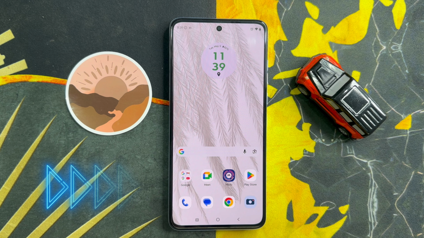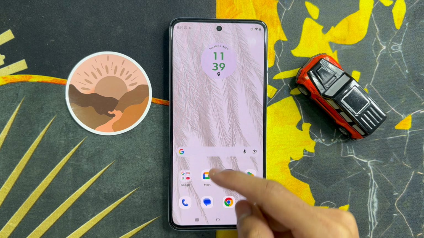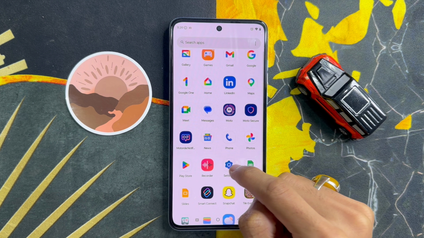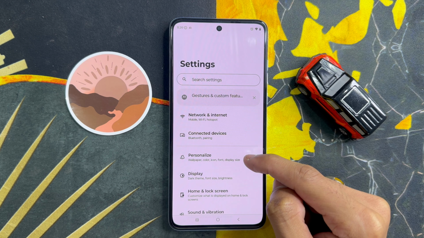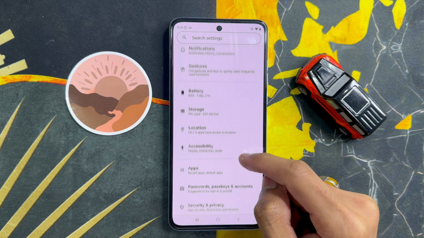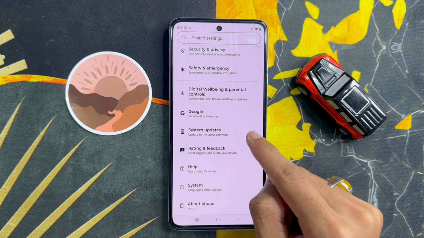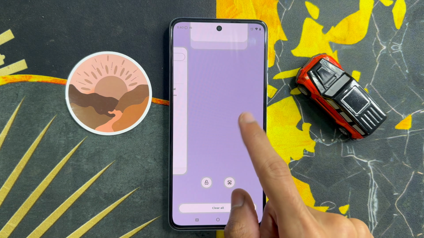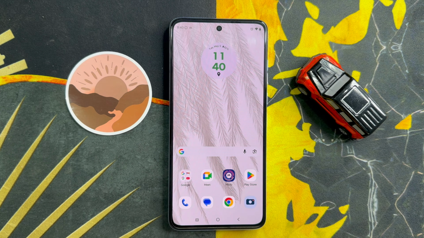But if it is not solved, if you want to fix this problem, go to app library. Here click on settings app. Now in settings, scroll down and click on system and update. You will check your software update is latest. If it is not latest, update your software to the latest. After updating the software, go back to home screen. You will see your problem is solved.